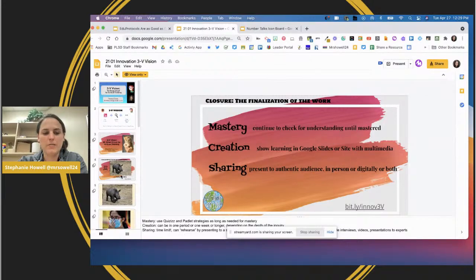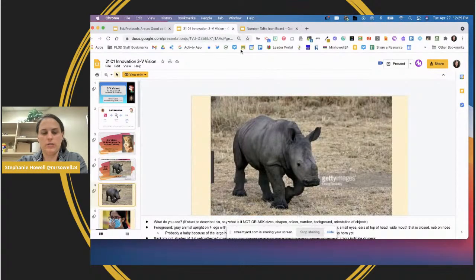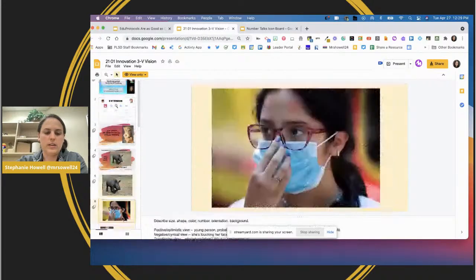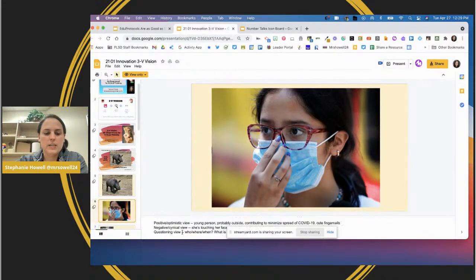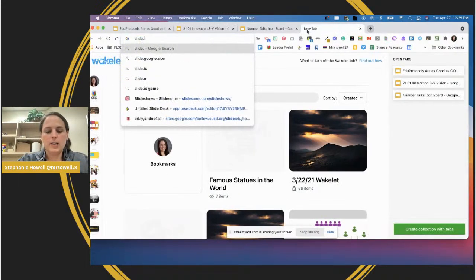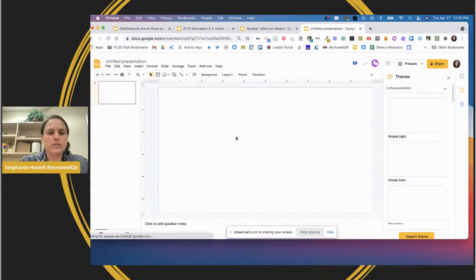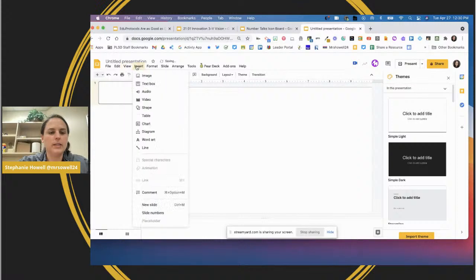So again, great bell ringer, tons of images that you can use in your classroom as students walk in. And then you're able to focus on those 3 different perspectives, the positive, the negative, and then the questioning view. And you could have kids quickly jot those down. So maybe you do a slides.new. And then you can create a quick graphic organizer, like we could insert a table.